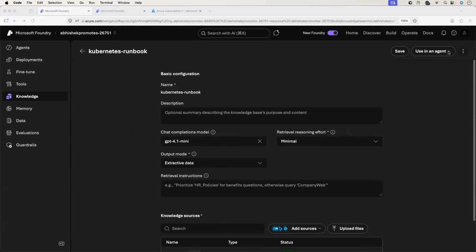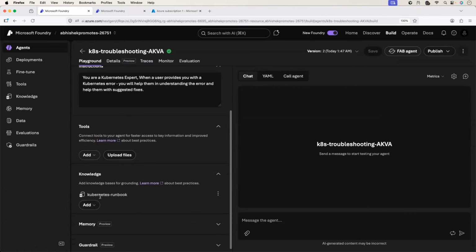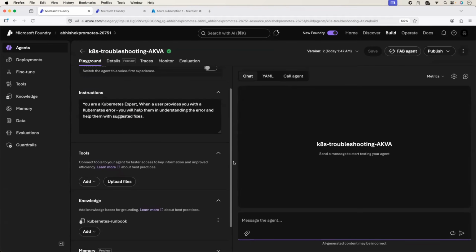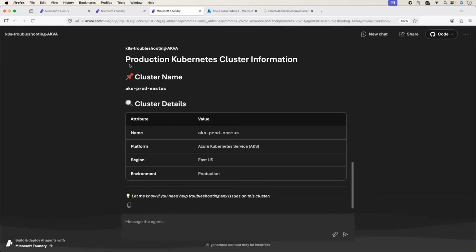Now head to the use in an agent option, and here select our Kubernetes troubleshooting Aqua agent. And you can see now in the knowledge section, the Kubernetes runbook is added and the version is changed to V2. Nice. Let's verify by asking something from the knowledge source. Let me ask, what is the name of the production Kubernetes cluster? Cool. So it says this is the production Kubernetes cluster information, and it shared everything according to the runbook. So this is exactly how Foundry IQ provides organizational knowledge to the AI assistant.